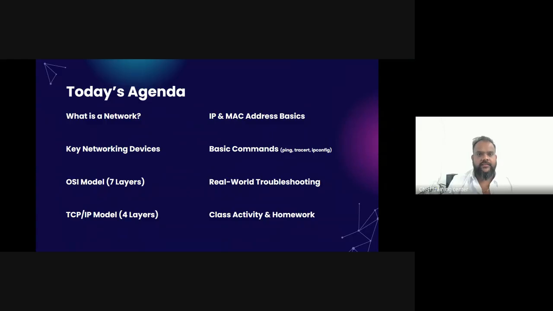So today's agenda is we're going to be learning about what is a network, key network devices, the OSI model, which is a 7-layer model, and the TCP/IP model, which is a 4-layer model. IP and MAC address basics, basic commands: ping, traceroute, and ipconfig, and how to use them. What are the different usages for those? And how would you actually troubleshoot with them? Which leads us into real-world troubleshooting scenarios.